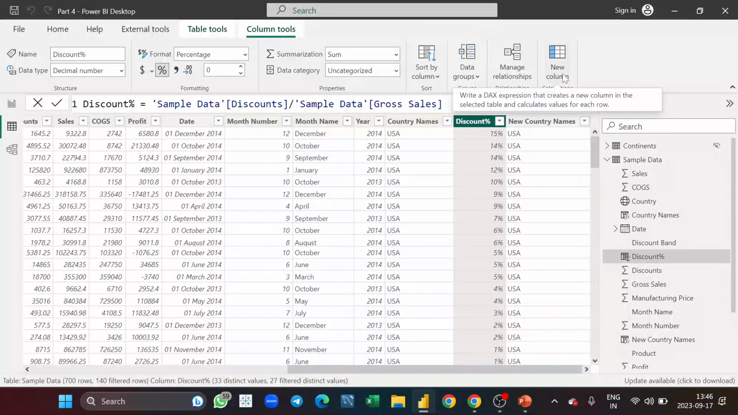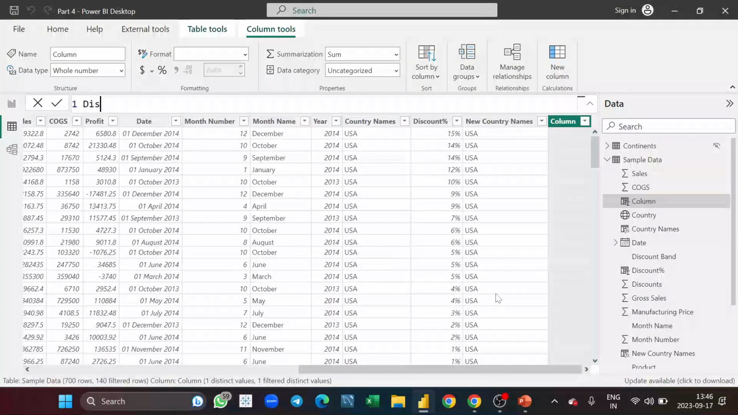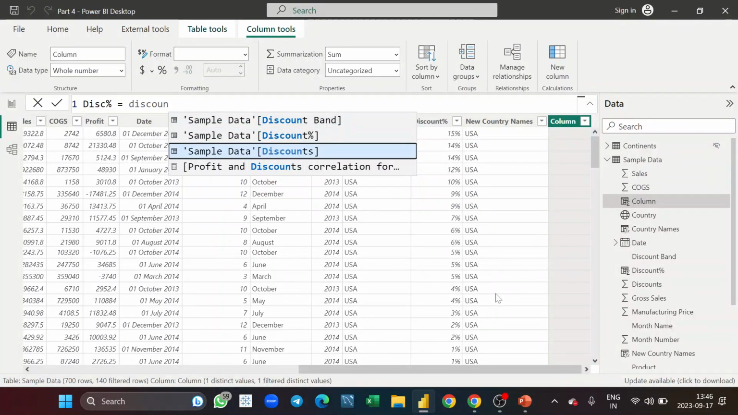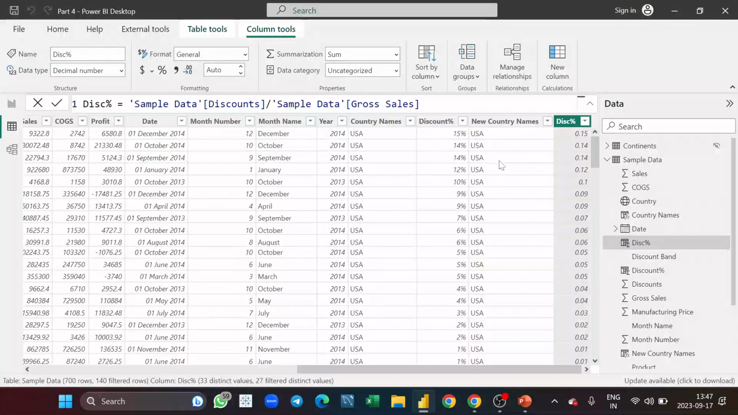So I will add a new column, and I will just name it DISC percentage. So we will take discount. As soon as you type it will give you suggestions. So discounts divided by, I will give a slash for division, gross sales. Instead of slash, you can also use the divide function, but this is the simple division and we don't need that. So in this scenario, we will be using only a simple slash. So click enter. You will get the division of discount and gross sales.